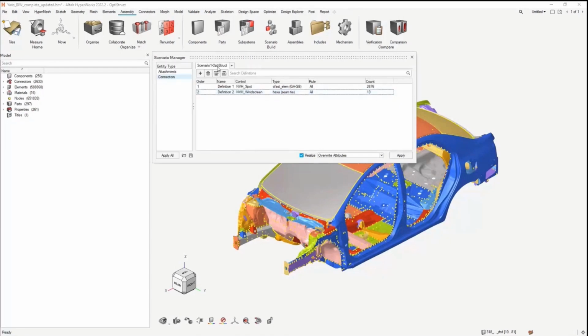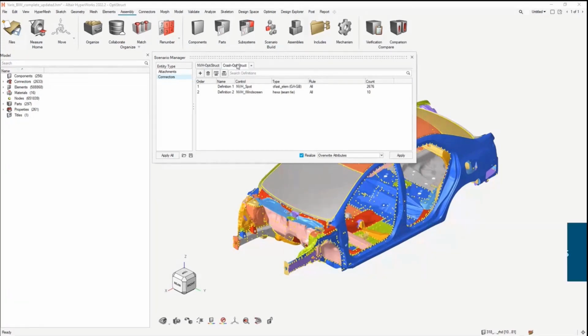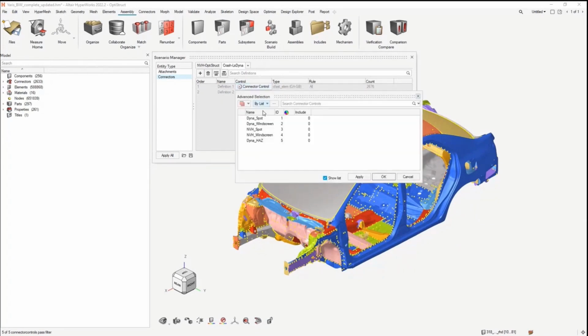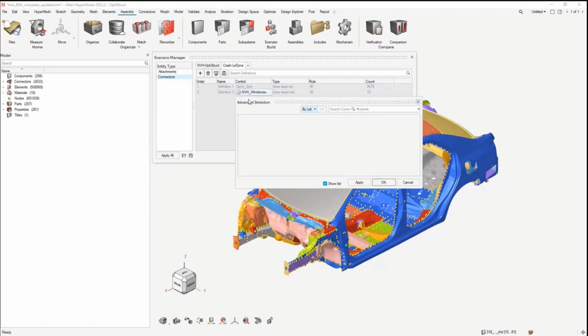In this case, you can see the count will illustrate how many of those connectors fall within that boundary. Now I can rename this to any name that is of use for the customer. We can duplicate it. In this case, I wanted to set it up for crash. I can then change my solver interface to a new solver interface, which in this case is going to be LS Dyna. I select a control for that particular solver profile, and I select the next control for the next solver profile.